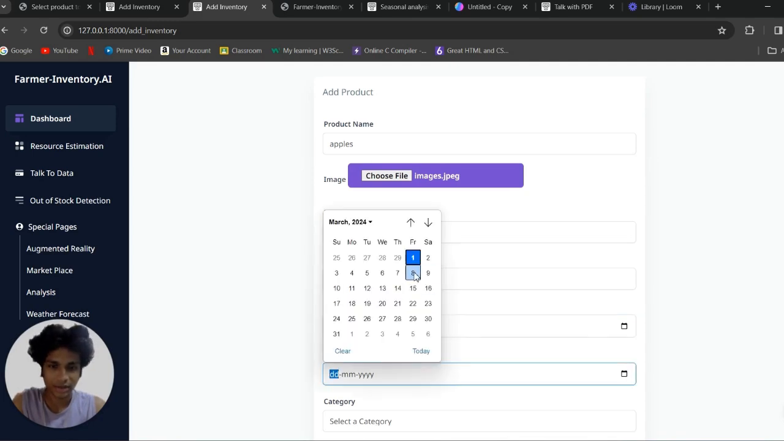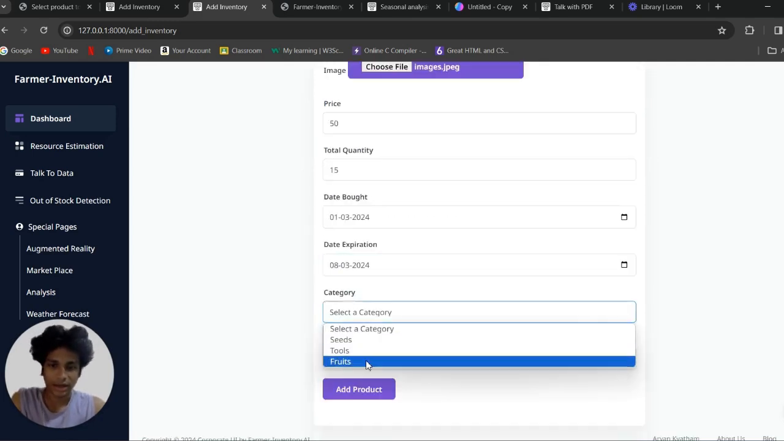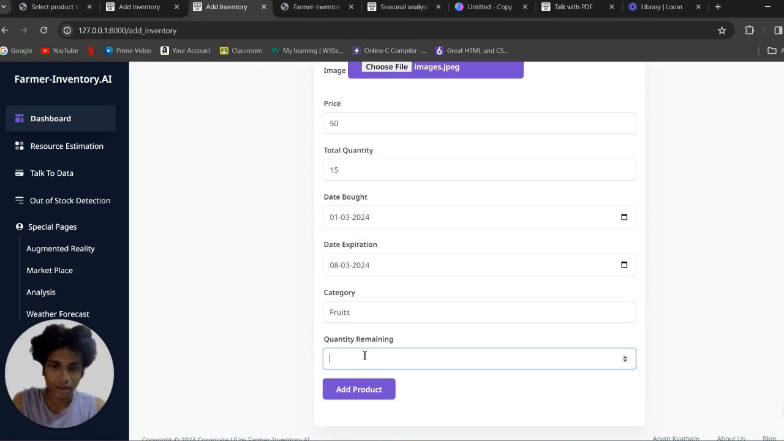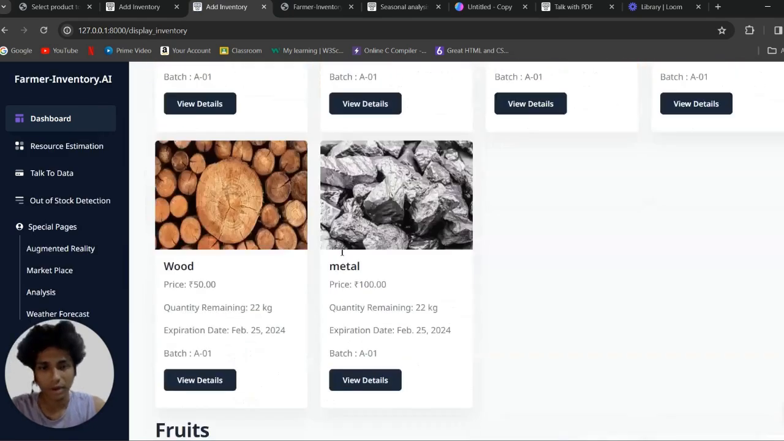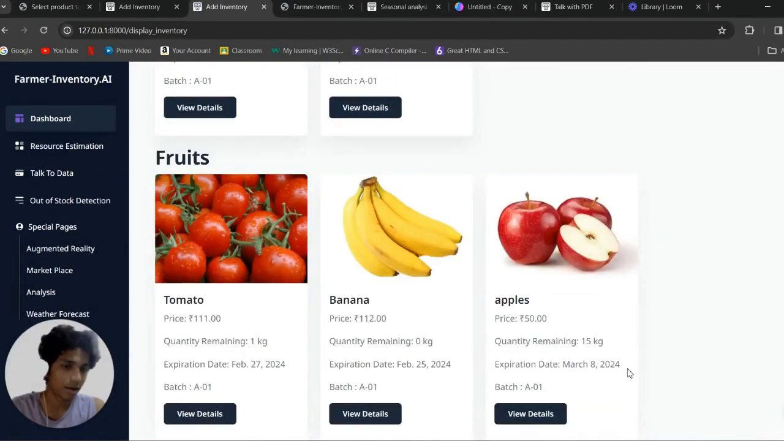Expiration date, let's select it as 8th. Select a category. I'm selecting fruits. Quantity remaining is 15 itself. So as soon as I add the product, it is getting displayed over here. So apple, you can see I've added the expiration date as March 8, 2024.